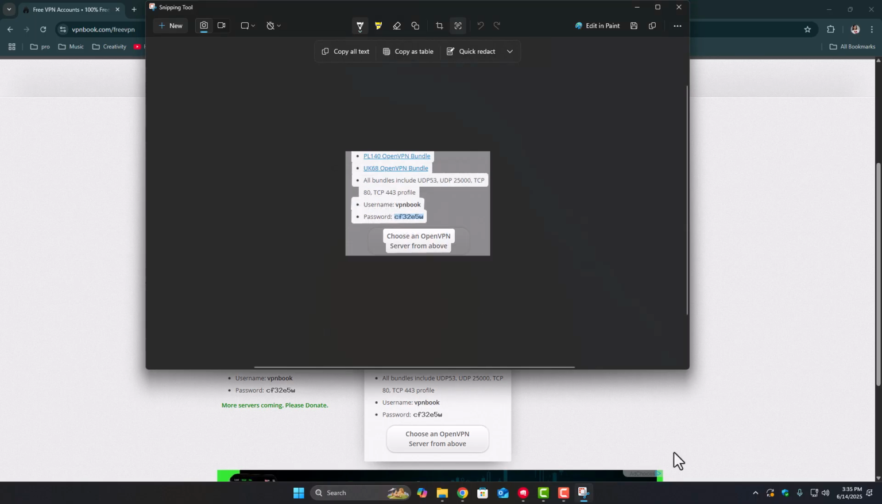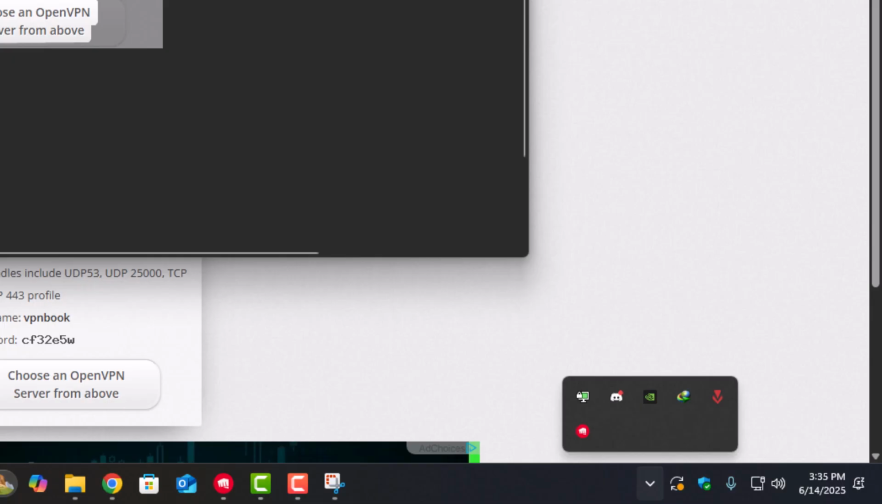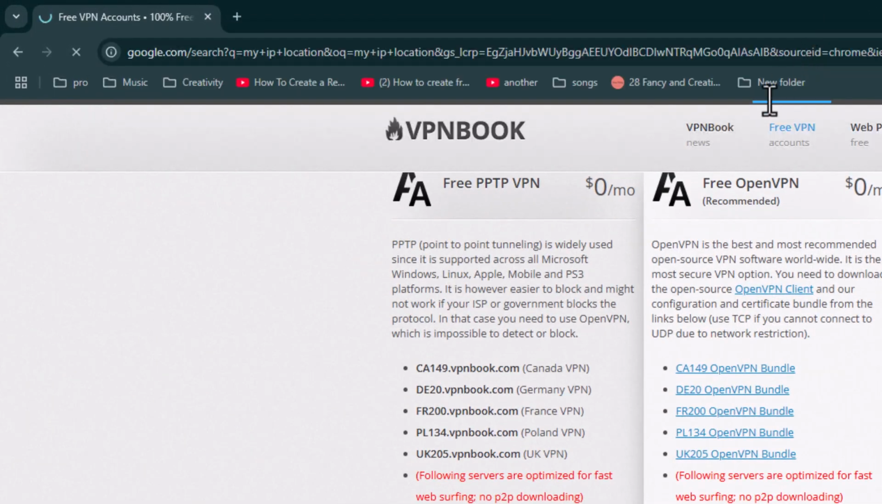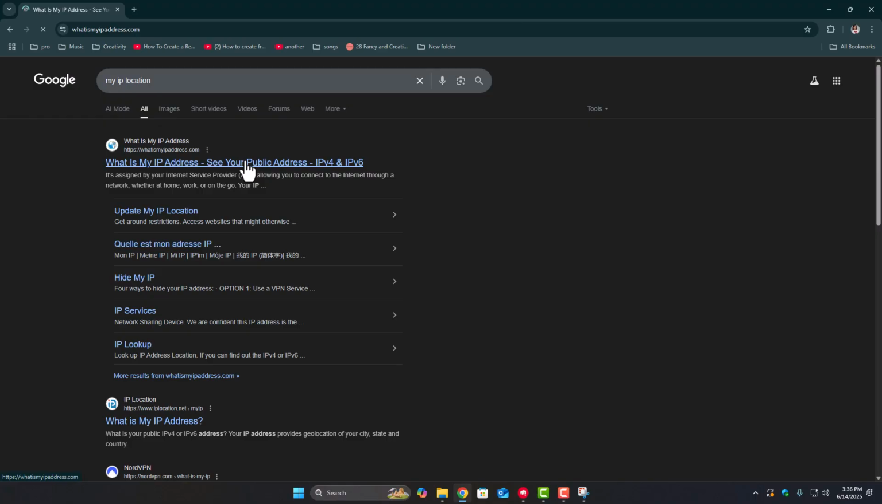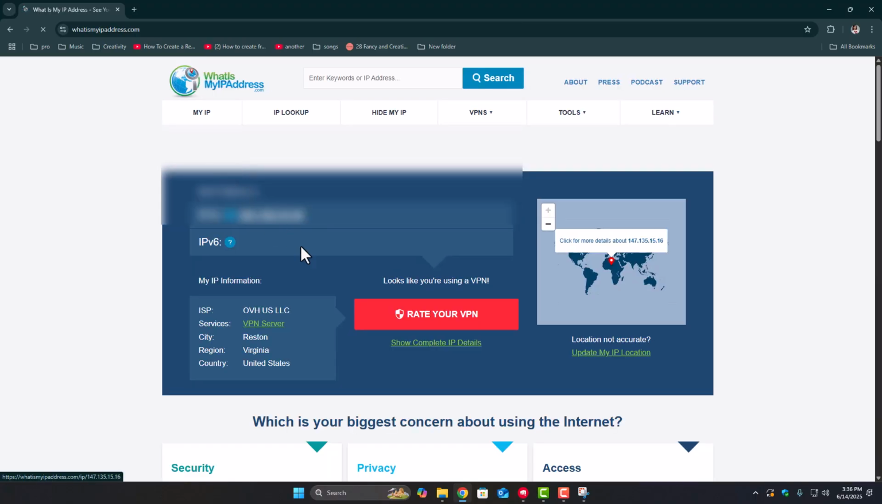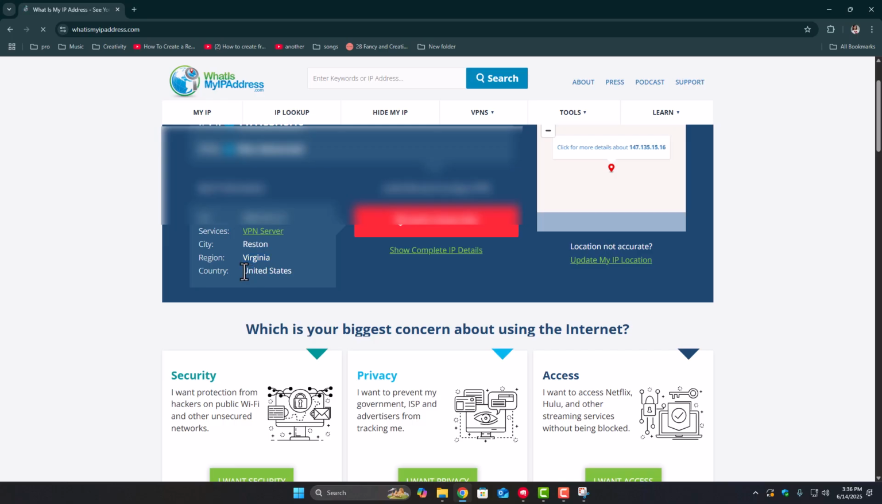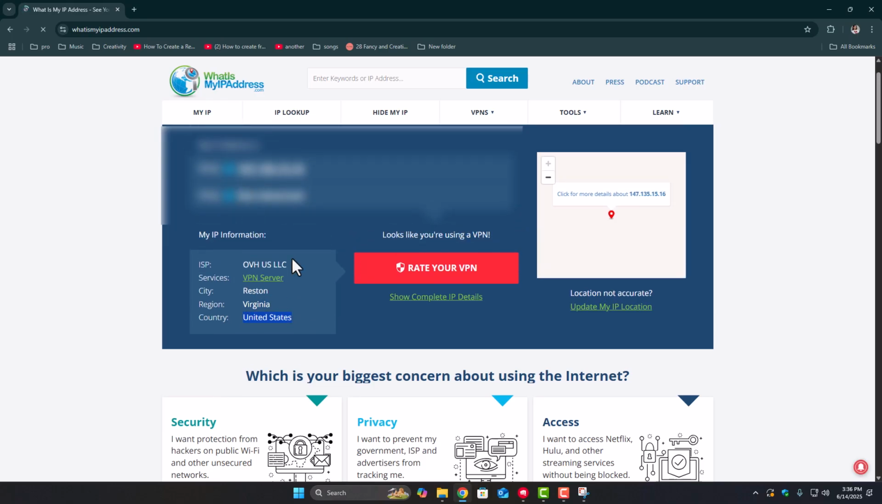You're connected. And just like that, you're connected. You'll see the tray icon turn green, which means the VPN is working. To confirm, just open your browser and search My IP Location. It'll show your new VPN assigned IP. That's it. So yeah, super easy, no app install needed, and it works on almost every device.